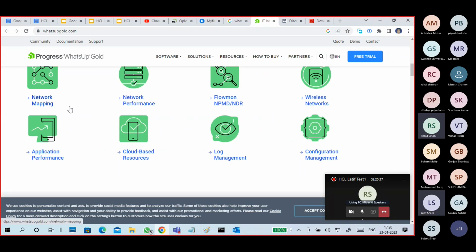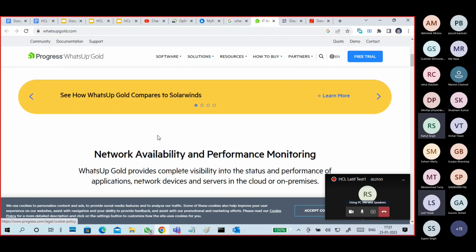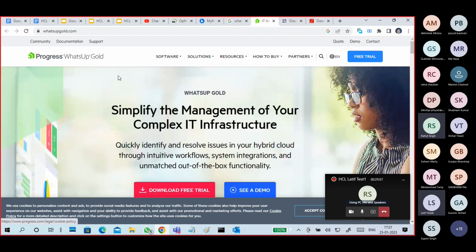So you can get network mapping, showing how your entire infrastructure is connected, not only in a single LAN but globally. Application performance, network performance, cloud-based resources, log management, wireless network configuration management. These are the things you will get.